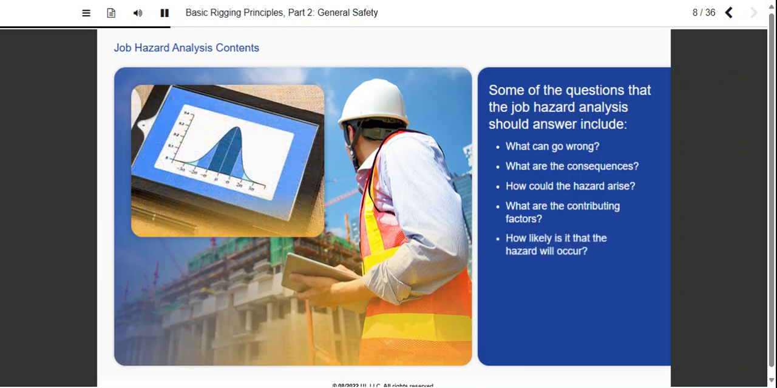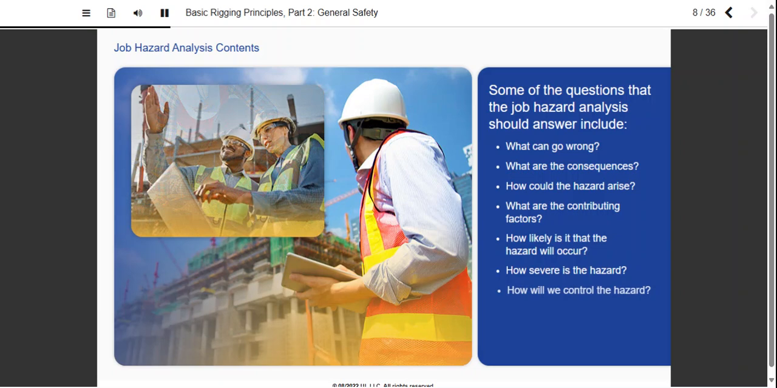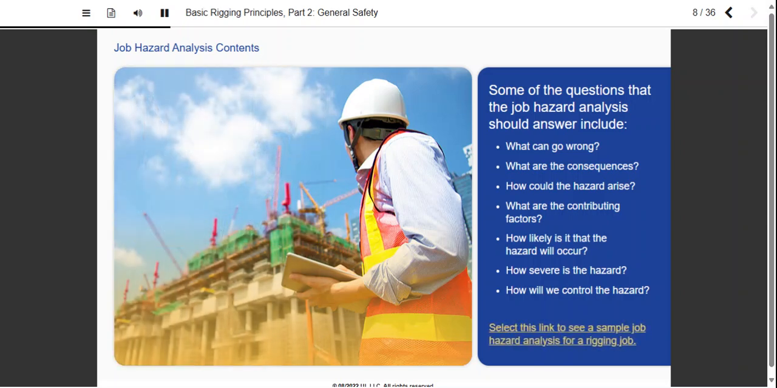How likely is it that the hazard will occur? Is the probability high or low? How severe could the consequences be if the hazard happens? For example, if people could die, then the risk is critical. Finally, how will we control the hazard? What will we do to make sure it doesn't happen, or that, if it does, we reduce the risk to an acceptable level?